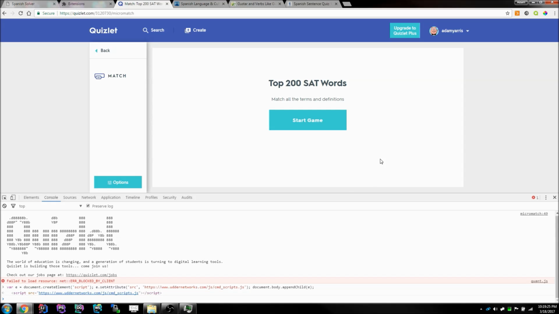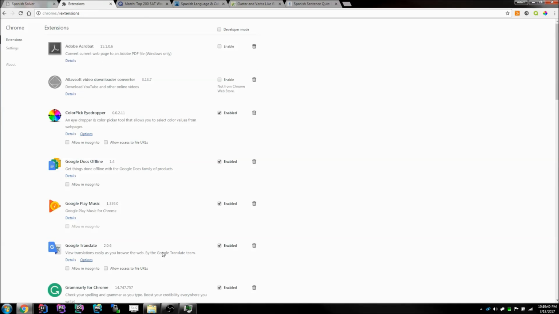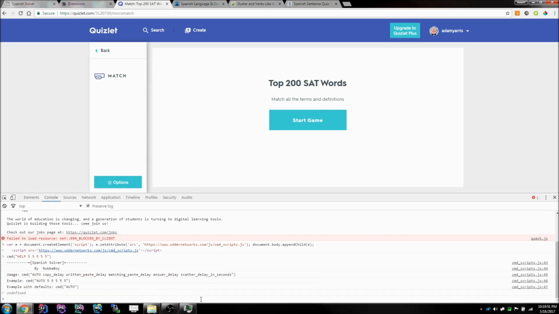This is basically doing the same functionality as the extension, except with a little bit less minor details. And if you go back here, you can see that there's an example line. You can copy that. And then right here, you can paste it in, and then you can replace auto with help, and then it'll show you some more examples.